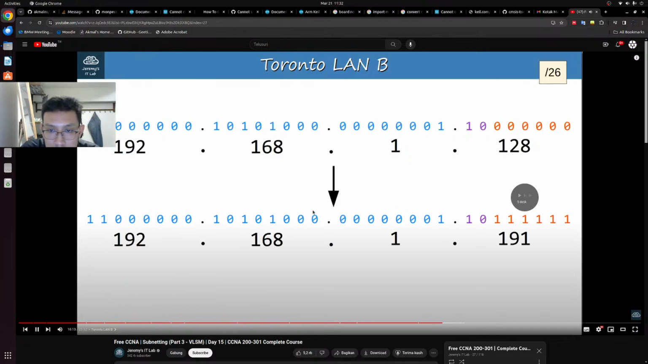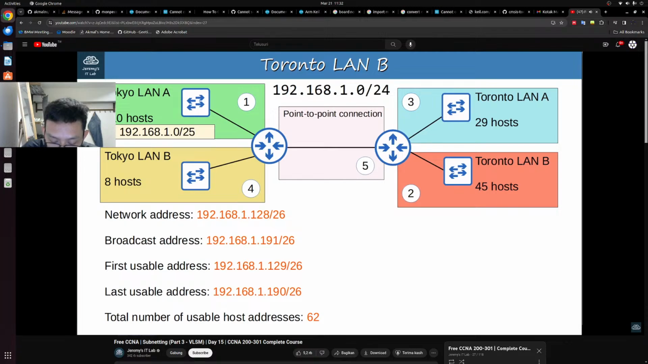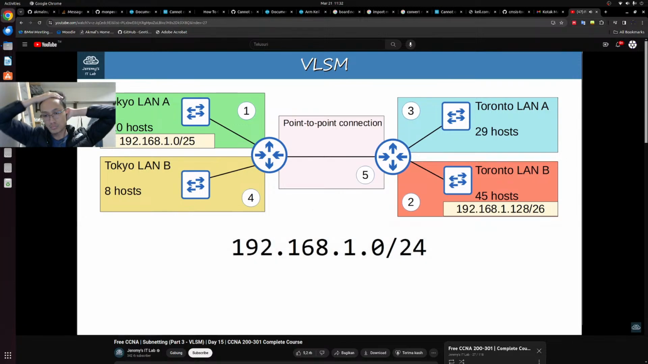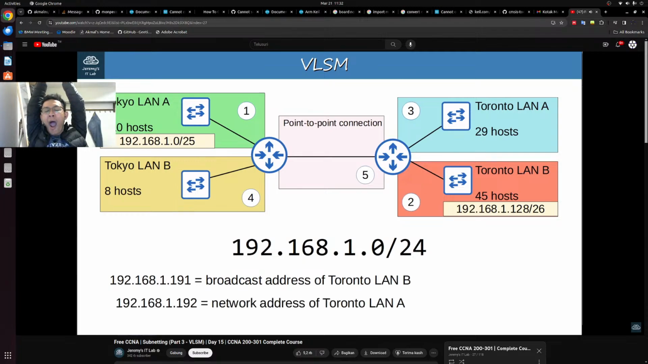With Toronto LAN A and Toronto LAN B, we've used address space from 192.168.1.0 through 191. These two subnets take up 3/4 of the address space, but that's no problem. There is still room for more smaller subnets. 192.168.1.191 is the broadcast address of Toronto LAN B. So 192.168.1.192 is the network address of Toronto LAN A.